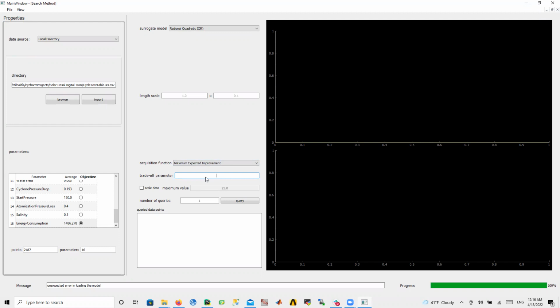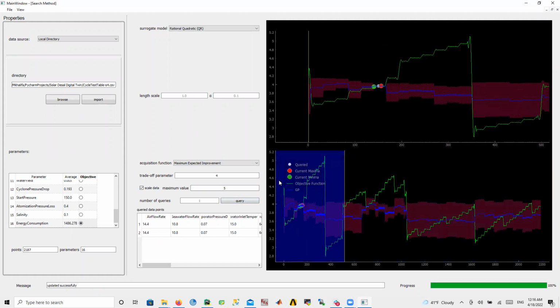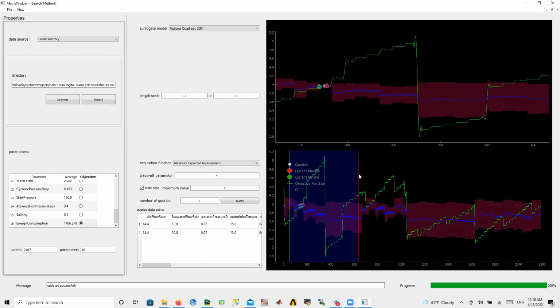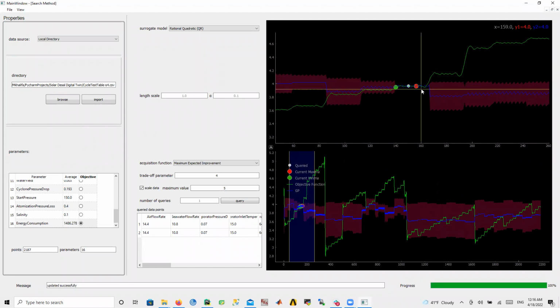And we will set up our trade-off parameter to 4, and we will scale our data to a range between 1 and 5 to avoid any mathematical overflows. Now let's start by sampling one data point. And we see how the model starts by fitting the Gaussian process around this one data point we tested. And we see one more data point because of the initial conditions. And at each iteration, the model will find the maximum optima and the minimum optima.